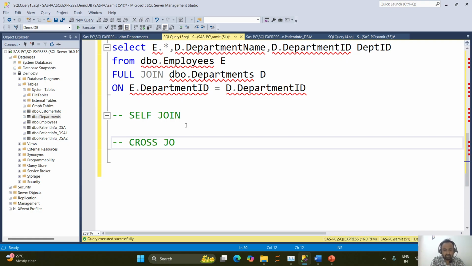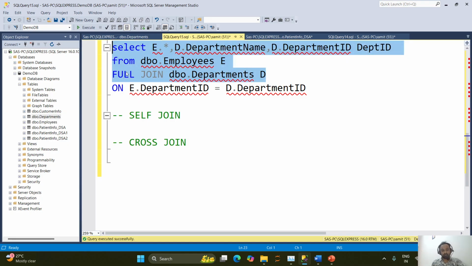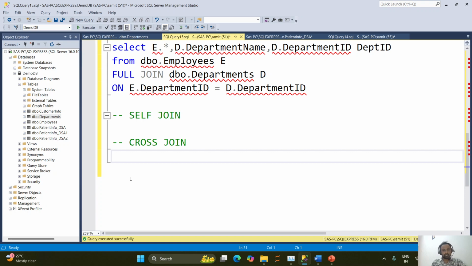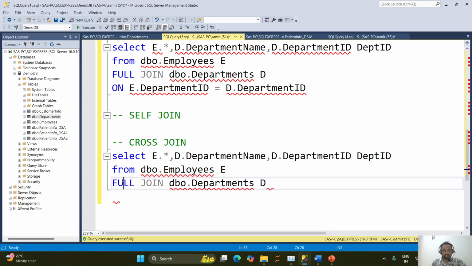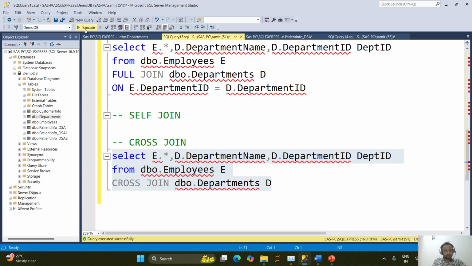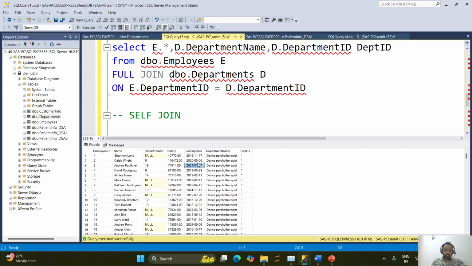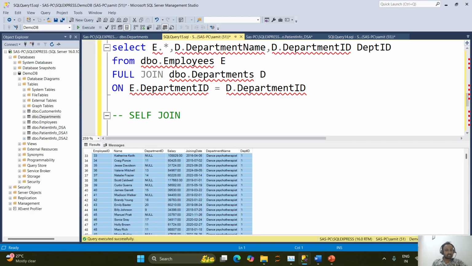Now the last one is cross join. Cross join is a cartesian join where you don't put conditions, so you just put cross join and run the query. So here you are getting 10,500 records. That means you do not have a condition and you are not matching anything, so every record is going to map with every other.